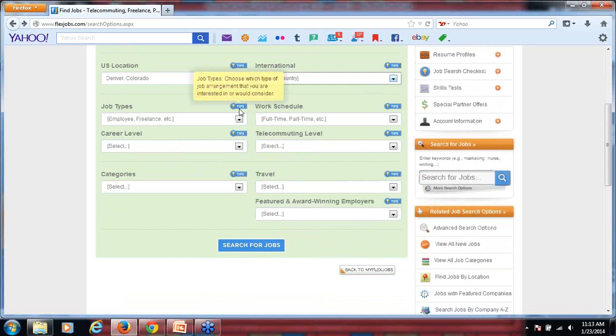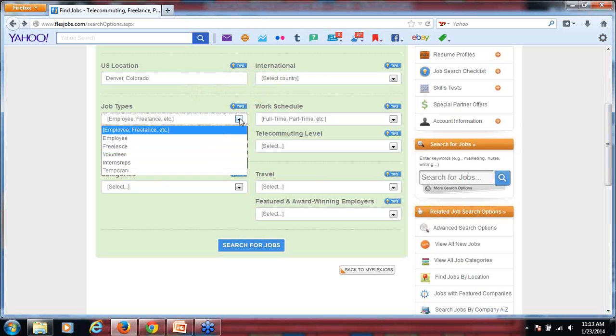The next option, job types. If you click on the drop down there, it's going to give you some options. So this is the way jobs are classified on the site for job types: employee, freelance, volunteer, internship, and temporary. So employee, that would be like a W-2 type employee job. Freelance also involves contract positions, so if it's like a 1099 contract position, that's where you'd see that, under freelance. Then again, of course, volunteer, internships, and then temporary jobs. You can search by any of those job types.